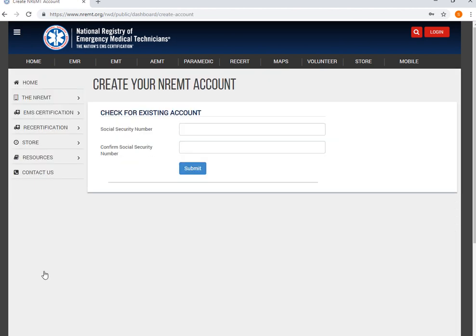Now, obviously, I already have an account, so what you need to do is click on Create an Account. Now, it's going to ask you for your Social Security number. You're going to enter in your Social Security number not once but twice. I don't believe you have to put in dashes. And you click Submit, and it's going to determine whether or not you already have an existing account.